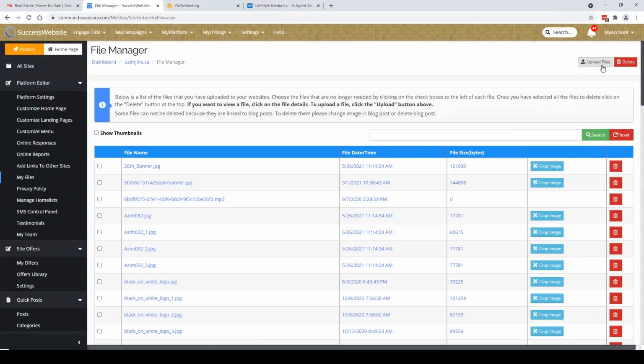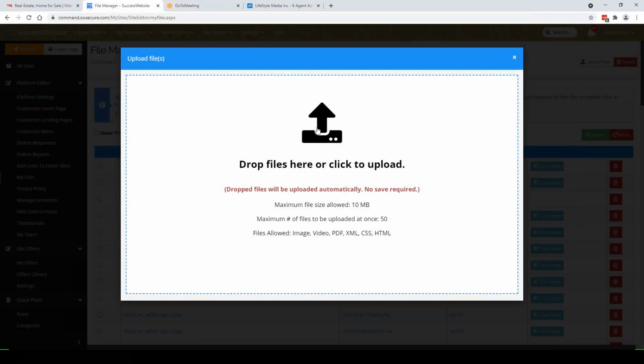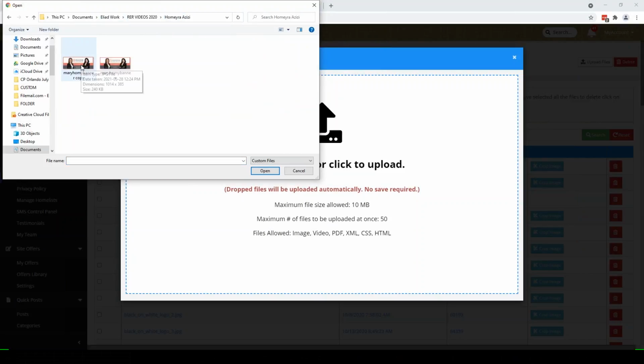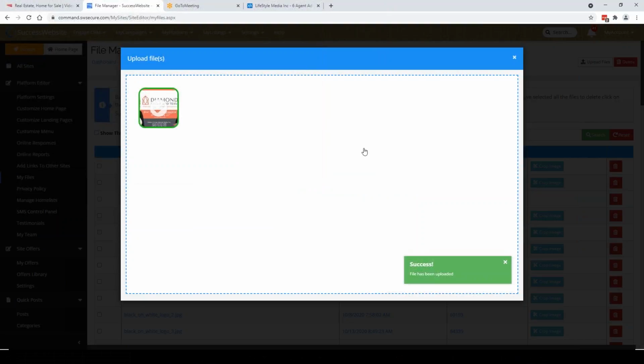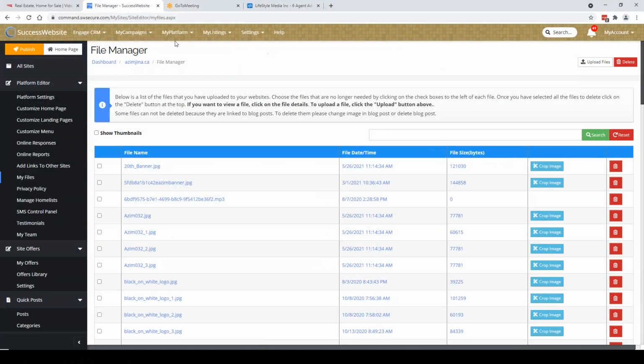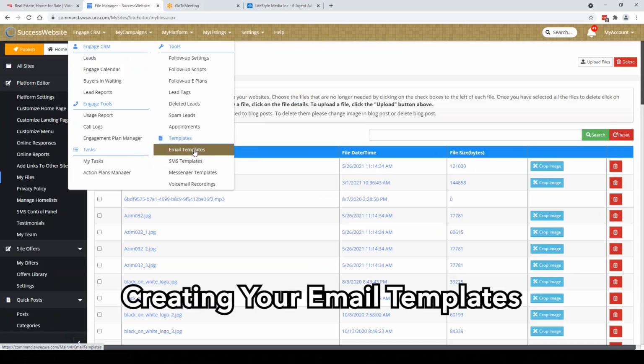So same thing, you're going to want to upload your file. You'll want to locate where your banner is. For our purposes, we'll just upload this sample. And we are done. So now we are ready to set up our email templates.